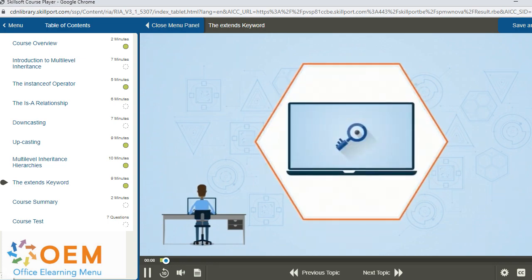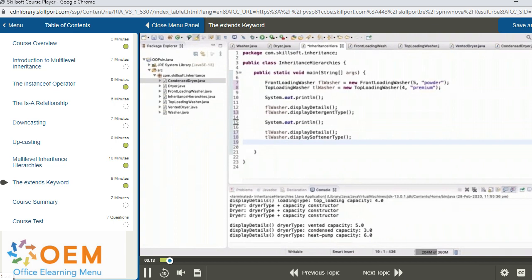Now that we've set up all of our washer and dryer objects, it's not hard for us to go ahead and instantiate a bunch of them. That's what you can now see on screen. We are in the file inheritanceHierarchies.java.